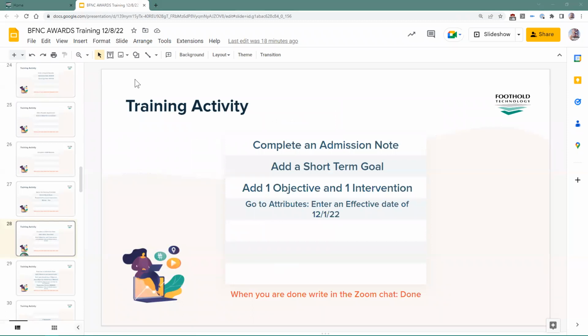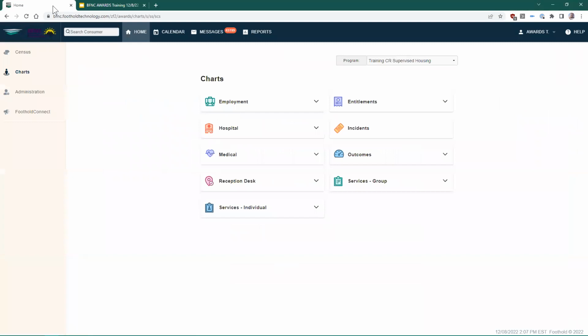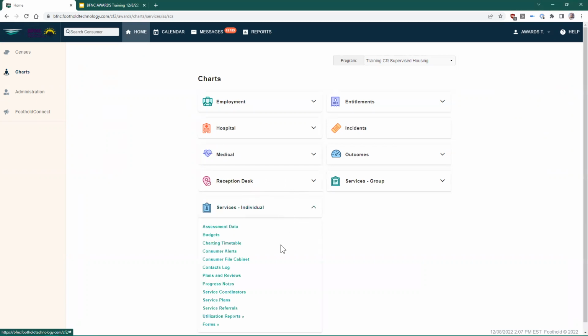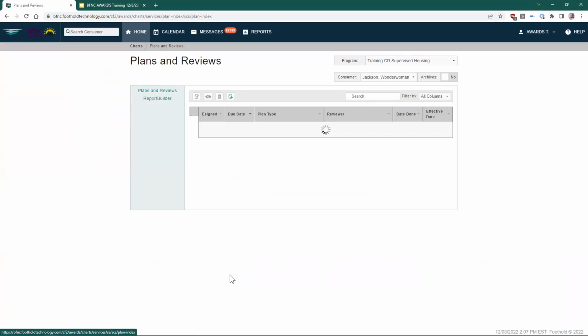All right, so we've all added in an admission note. Now what that means is that person's admission note is completed. And now I want to show you how to write a service plan, an initial plan for your person. And it's very similar to the admission note, to be honest with you. You go from the homepage, you can click services, individual, and then plans, reviews.